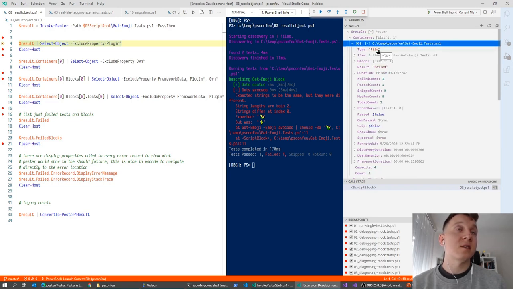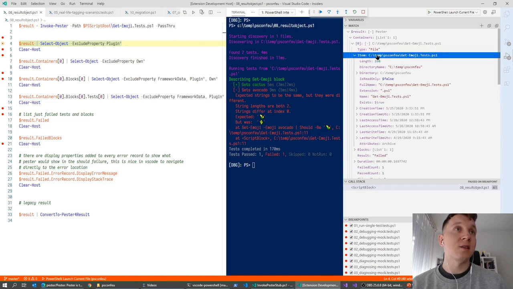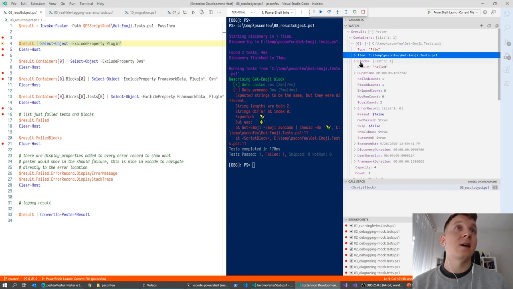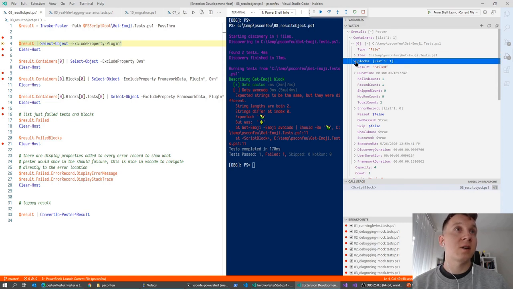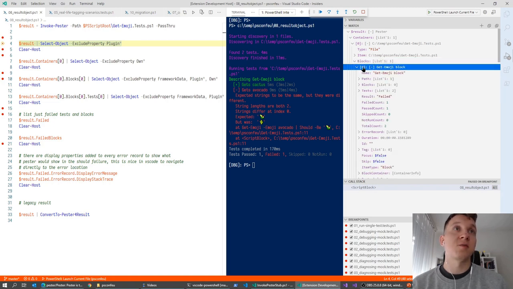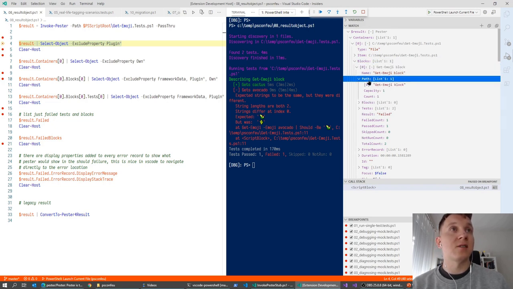I can see that this is a type of file. I can see the whole item attached here, which is just a file info object that you get from Get-Item. And I can go here and look at the blocks. So I see I have a single block in there, and the block is called Get-Emoji block, and it failed. So I can expand that kind of like in a tree view, and I see the whole path to it because at the top level it just has Get-Emoji block, so it's the same as the name.